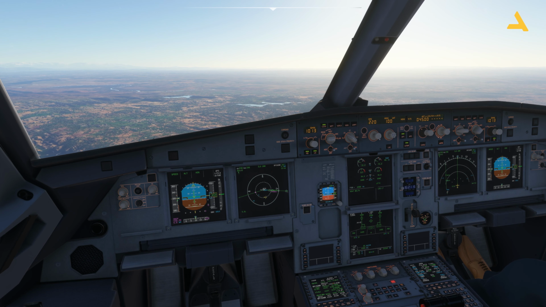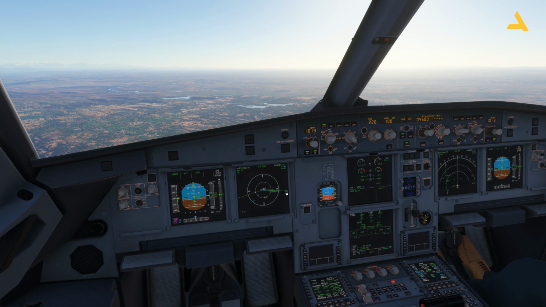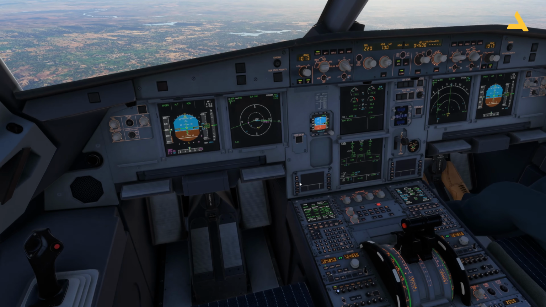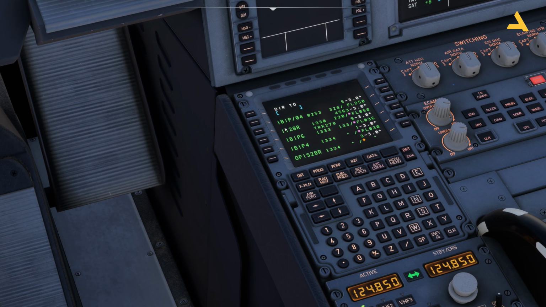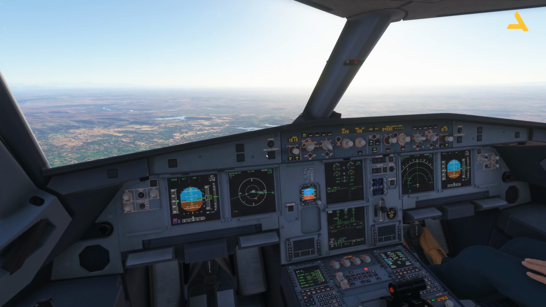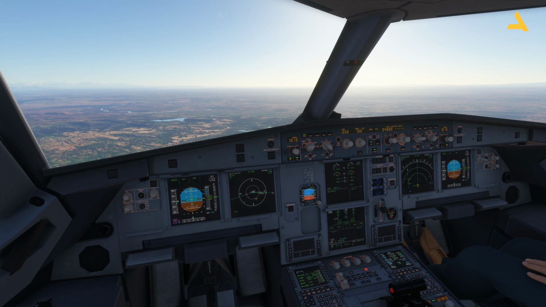Either I can just fly towards this point based on the heading, or I can just go directly towards it. If you see this option, direct, II28 right, you can just do this. Flight level is 5,000. I can further climb up to 5,000.